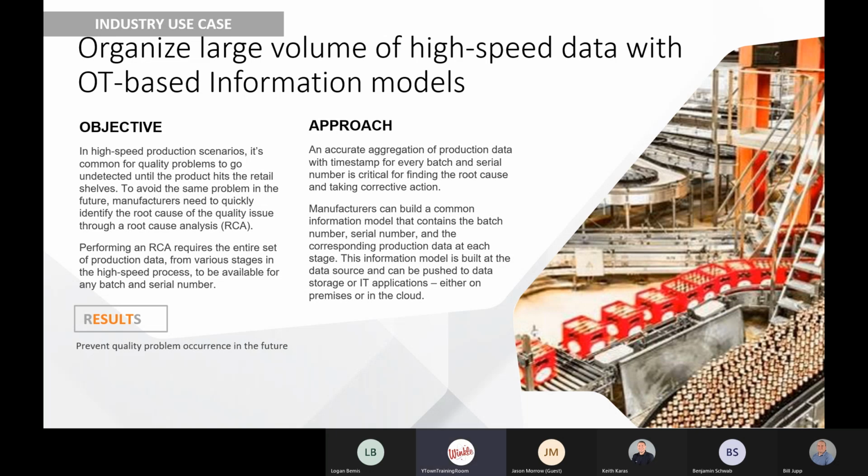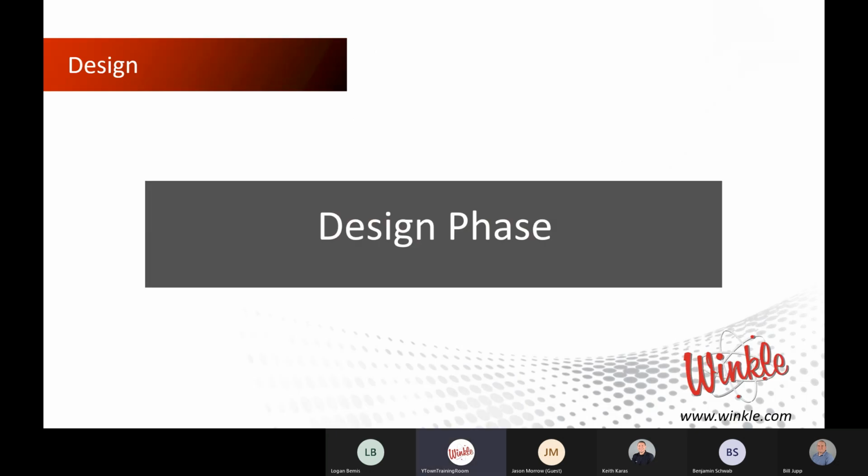That's just a use case I'm throwing out there of how data can be used: track and trace purposes and root cause analysis. With that overview of where things are at and what the value is, let's step into the design phase, to look at how to get started mining your data.